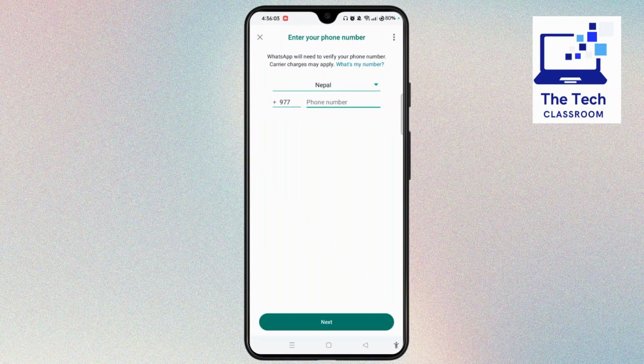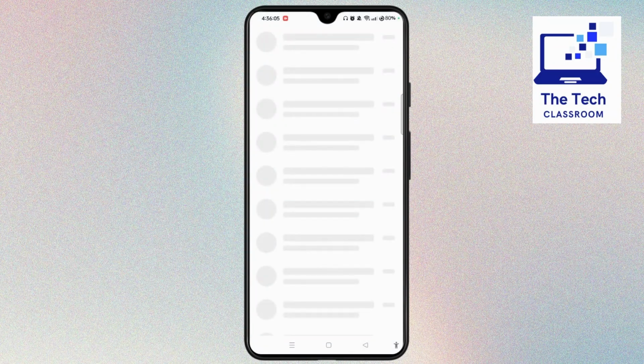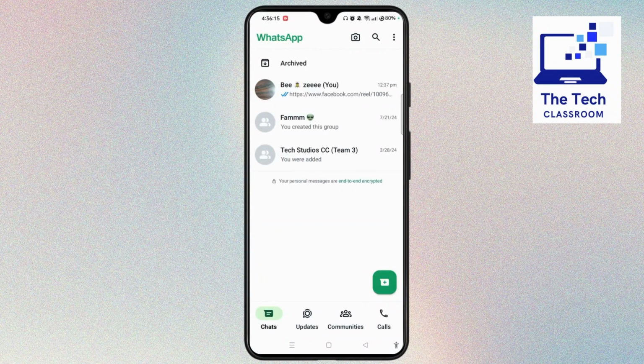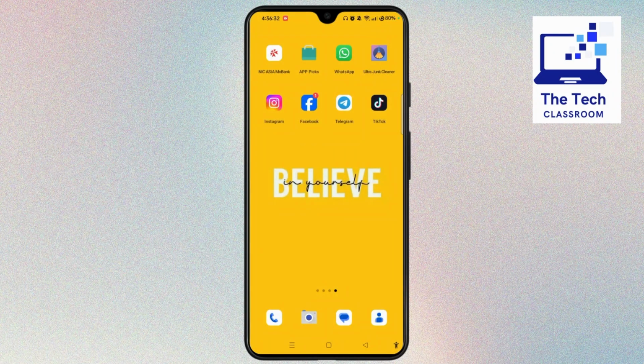In order to switch between the accounts, you can simply first of all tap on the three dots again at the top right corner of the screen. And if you have multiple accounts, you will easily get the option here as Switch Account, and you can tap on Switch Account and choose the particular account where you want to log in or sign in. So that is how we add another account in WhatsApp on Android.